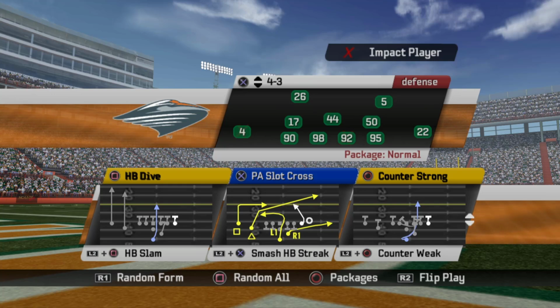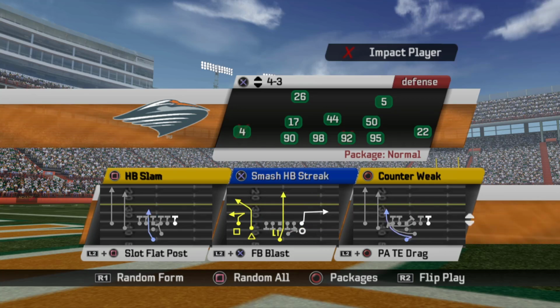Strong, counter strong to be exact. Again, this is one of those that are just very slow off the pulling action. The good news is, you see over there a counter weak on the right. That one's much quicker, and we're going to look at that here in a minute. But there's halfback slam. This is your base run play out of the formation.